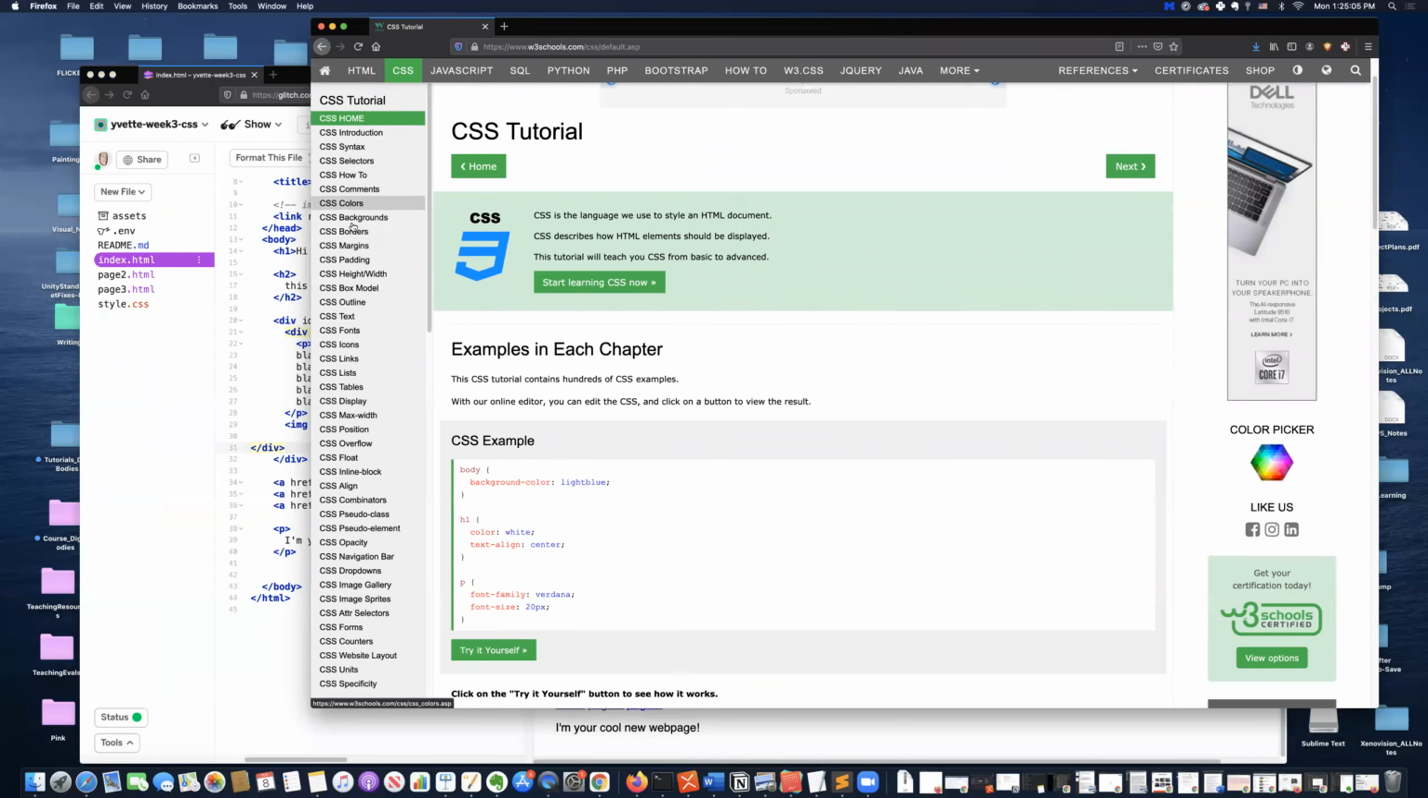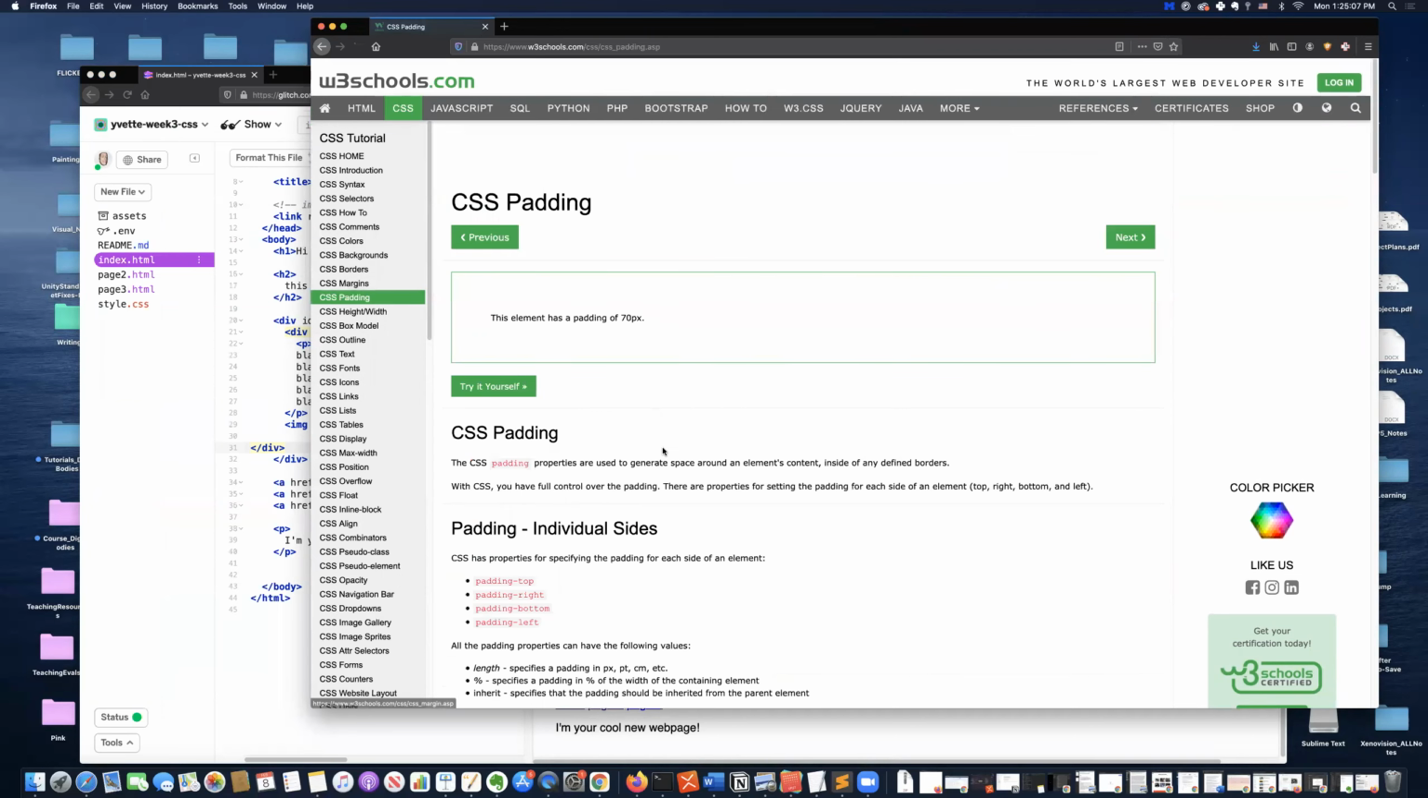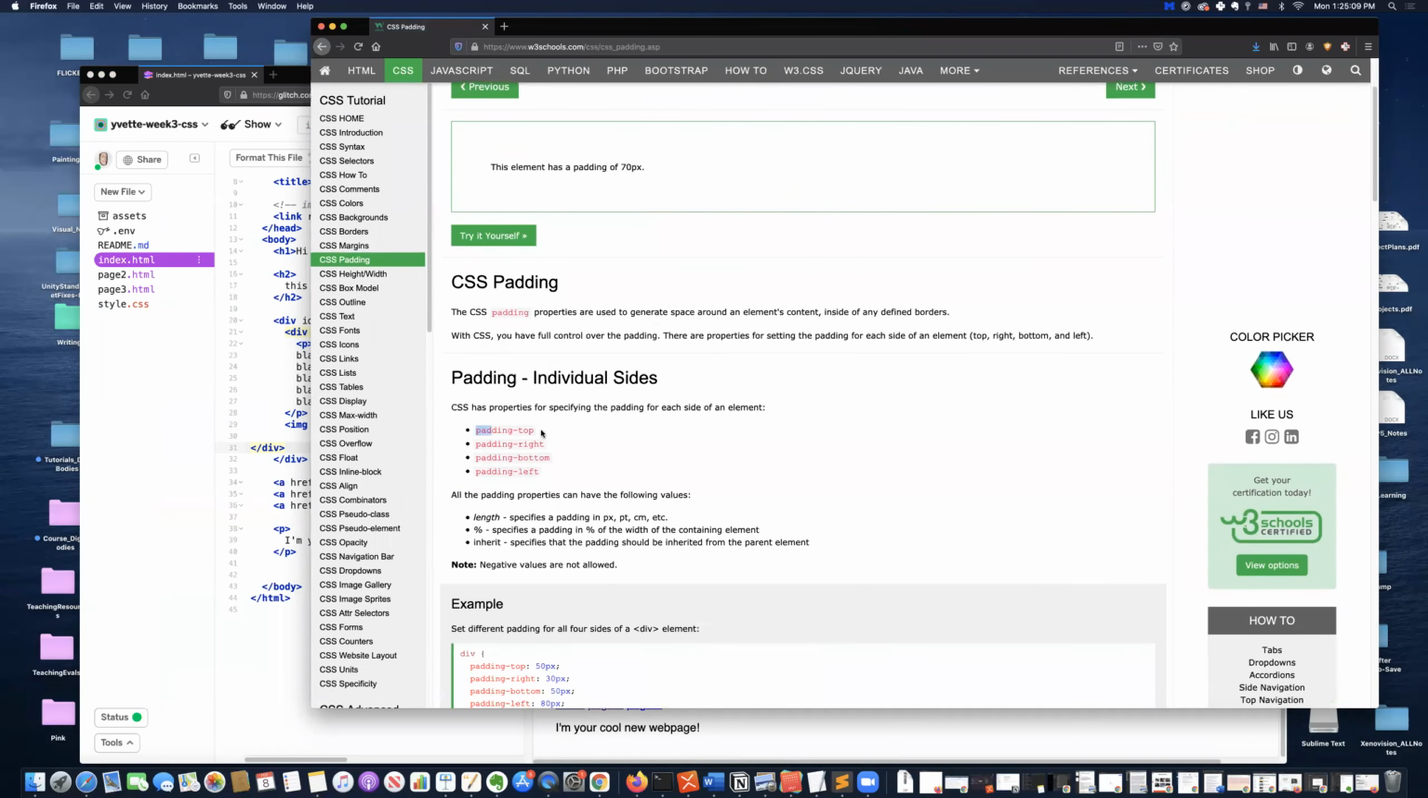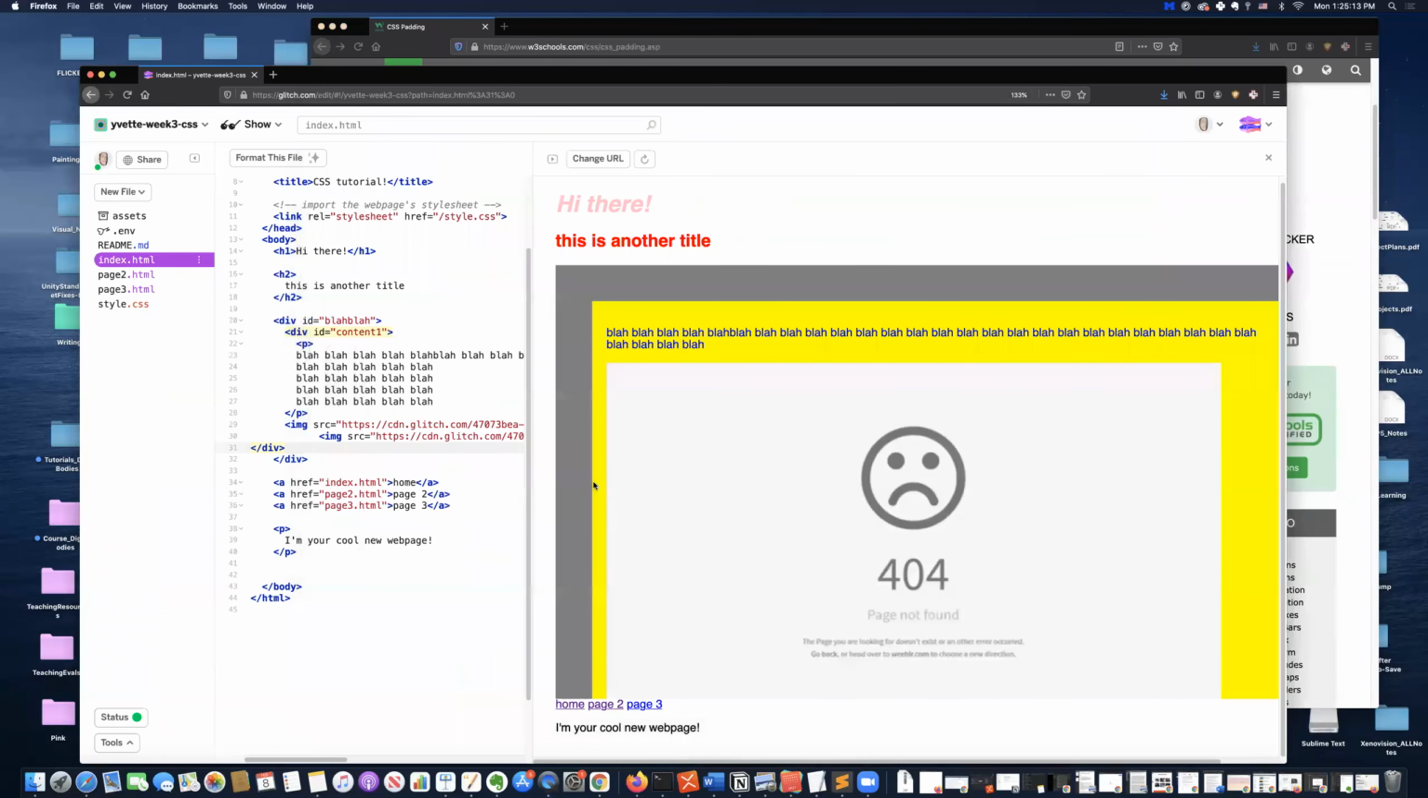And it explains some of the different things. So here's the padding, and you can just do the padding on the top, the padding on the right, the bottom, or the left. So I did the padding. If you just write padding, it will do padding all around.